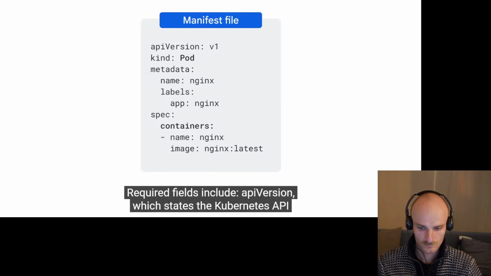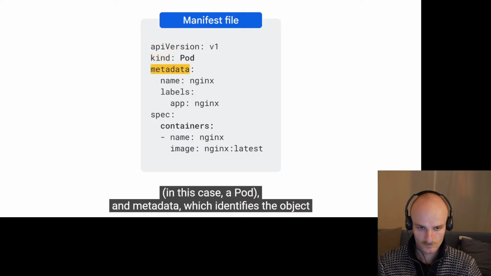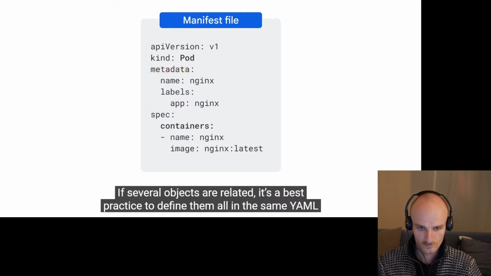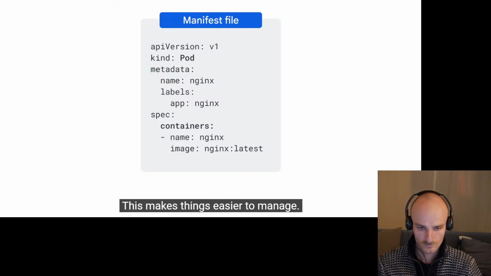Required fields include API version, which states the Kubernetes API version used to create the object, kind, which states the object you want, in this case a pod, and metadata, which identifies the object name, unique ID, and an optional namespace. If several objects are related, it's a best practice to define them all in the same YAML file. This makes things easier to manage.